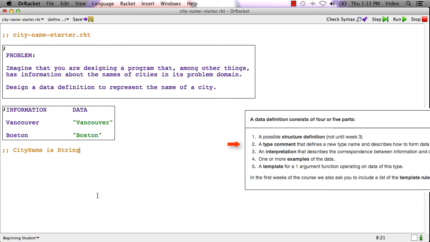So here's my type comment, city name is string. And now I need to provide an interpretation. So I type interp period. And for simple atomic data, the interpretation is often fairly simple, especially for a case like this. We're just going to say the name of a city.